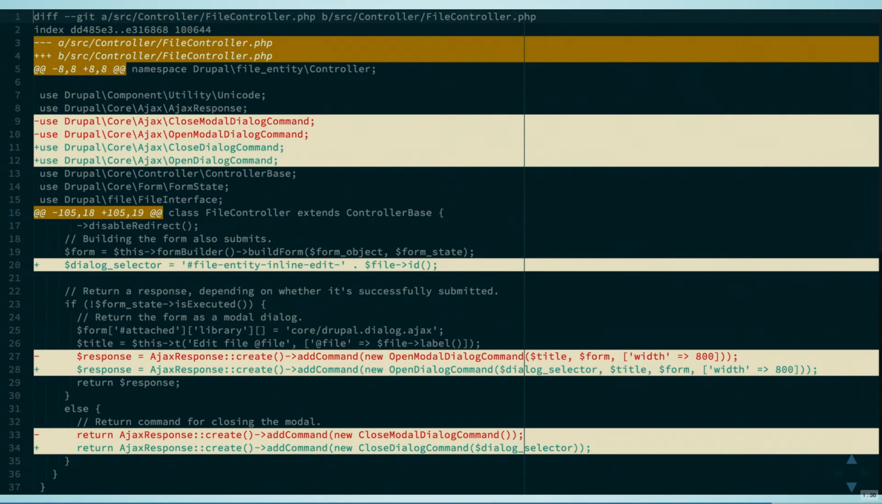Specifically, we also want to send the close dialog command instead of the close modal dialog command. And because both of those are classes, we need to change the use statements to make sure the namespaces match. But it's still a relatively small patch. The most important thing was lines 20 and 28.